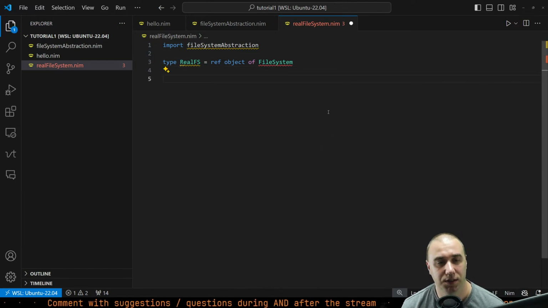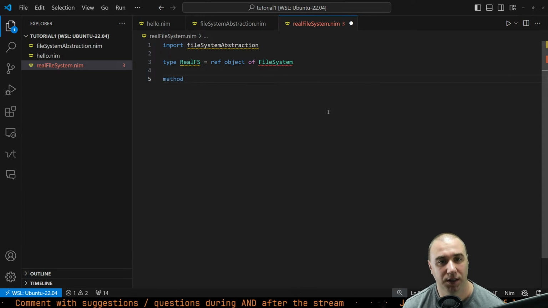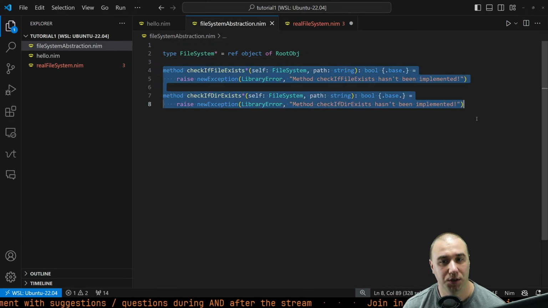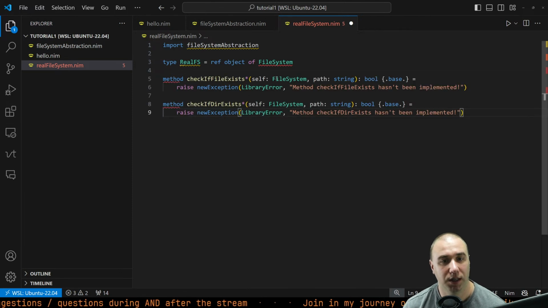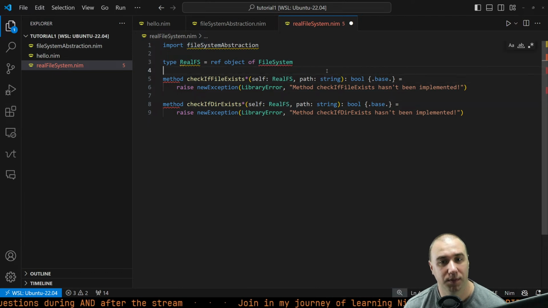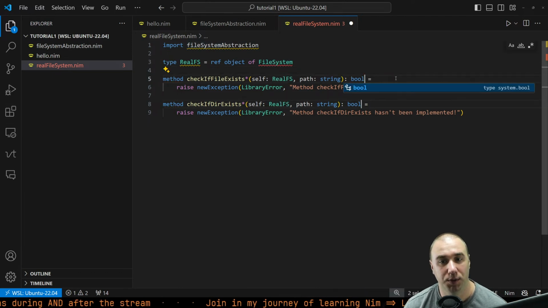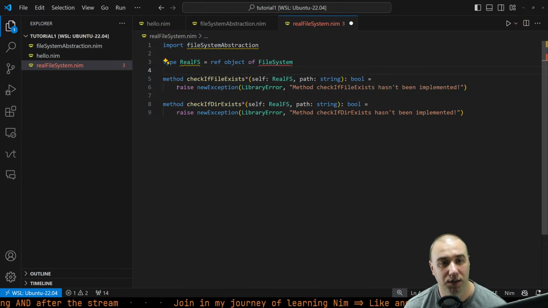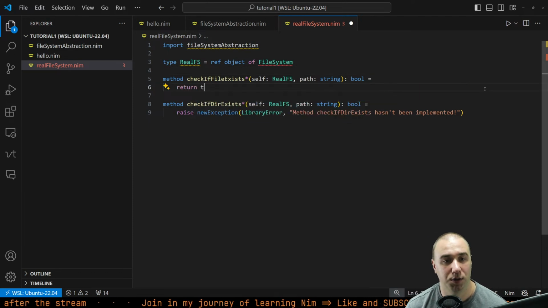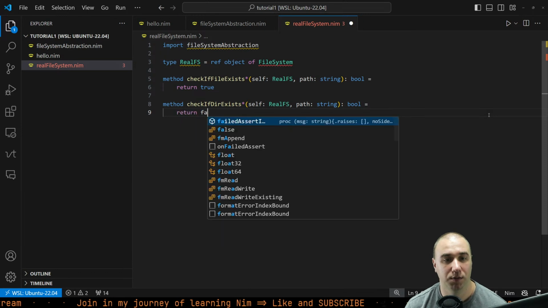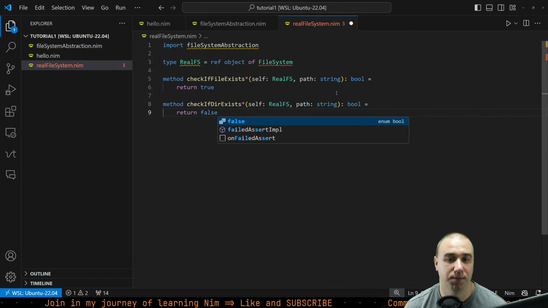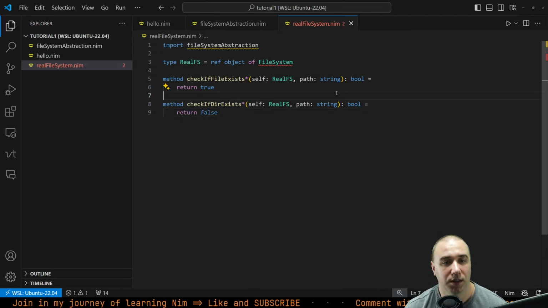Let's continue. Let's just do method, and we can just copy those two and just return true or false, whatever. And it will be self as realfs, right? They won't be base anymore because this is the actual implementation. One will be return true, while here will be return false. Just whatever right now. So when I save it, it's being used and everything.